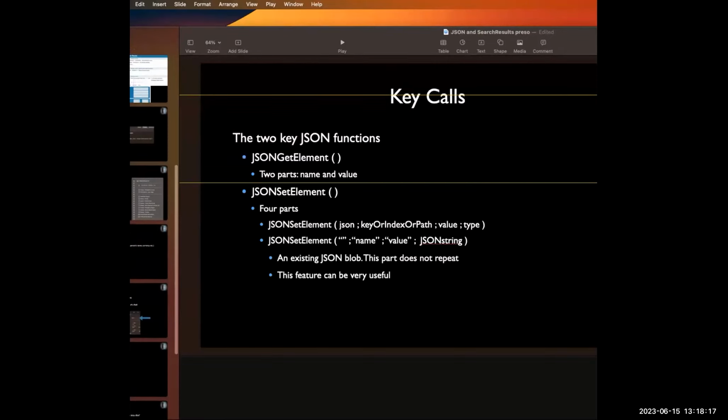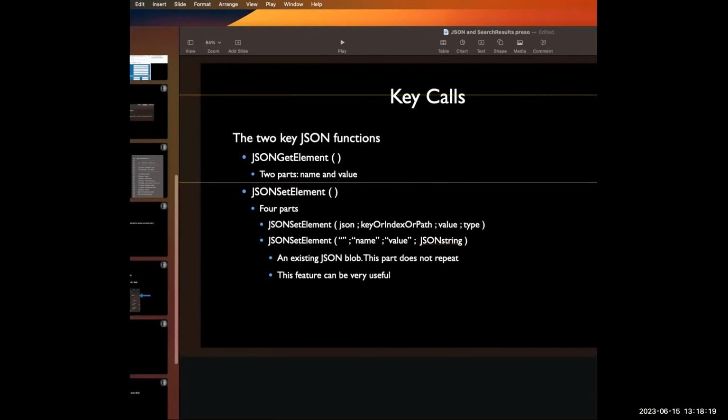Okay. How's JSON come into this? I don't know how much you guys know about JSON, but we're going to kind of dive in. So maybe some of you are newer, some of you know way more about it than I do. Two key things in FileMaker are get and set element, either grabbing data or setting data into JSON.